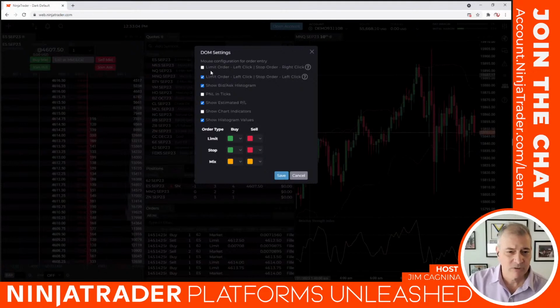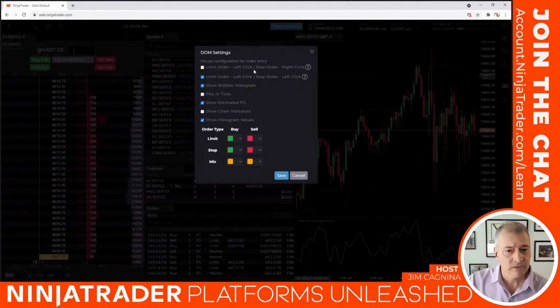So the first option, which I think is the default, is limit order, left click, stop order, right click, right? You want to place a limit order, you use your left mouse key, and you want to do a stop, right click. I changed mine to left click for a limit order and also left click for a stop order. It might sound like I'm making the same trade, but no, it depends on your position on the actual trading ladder. But keep it simple for me: I'm clicking the left mouse button to make a trade. That's how I think of it.